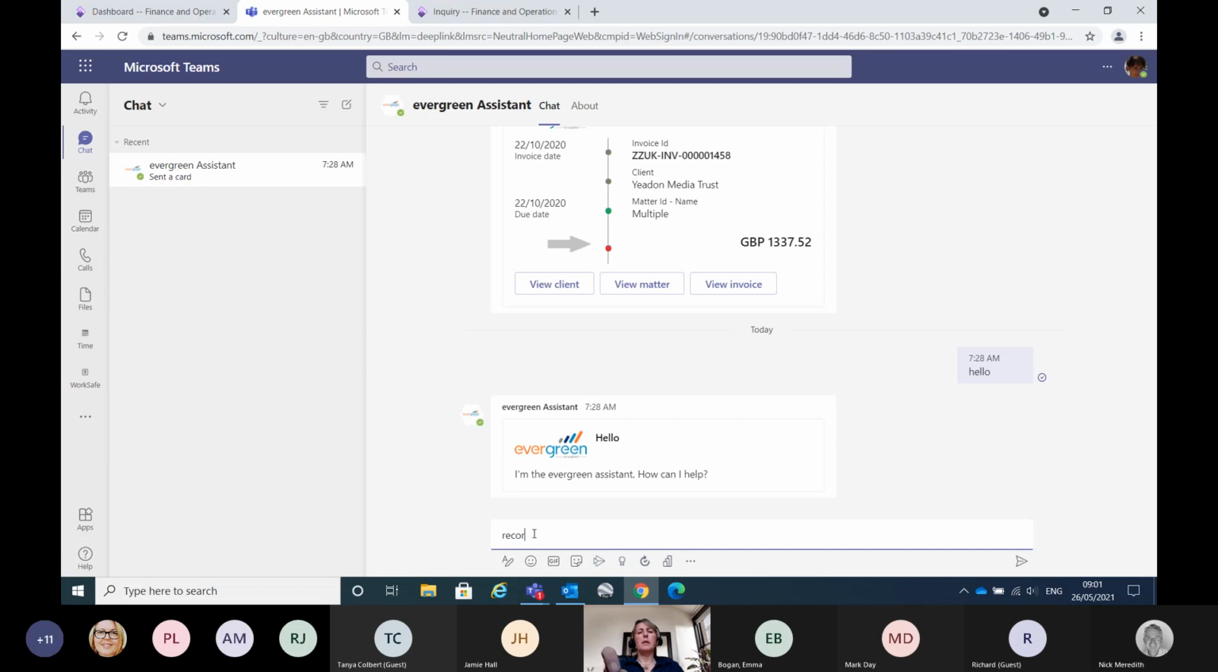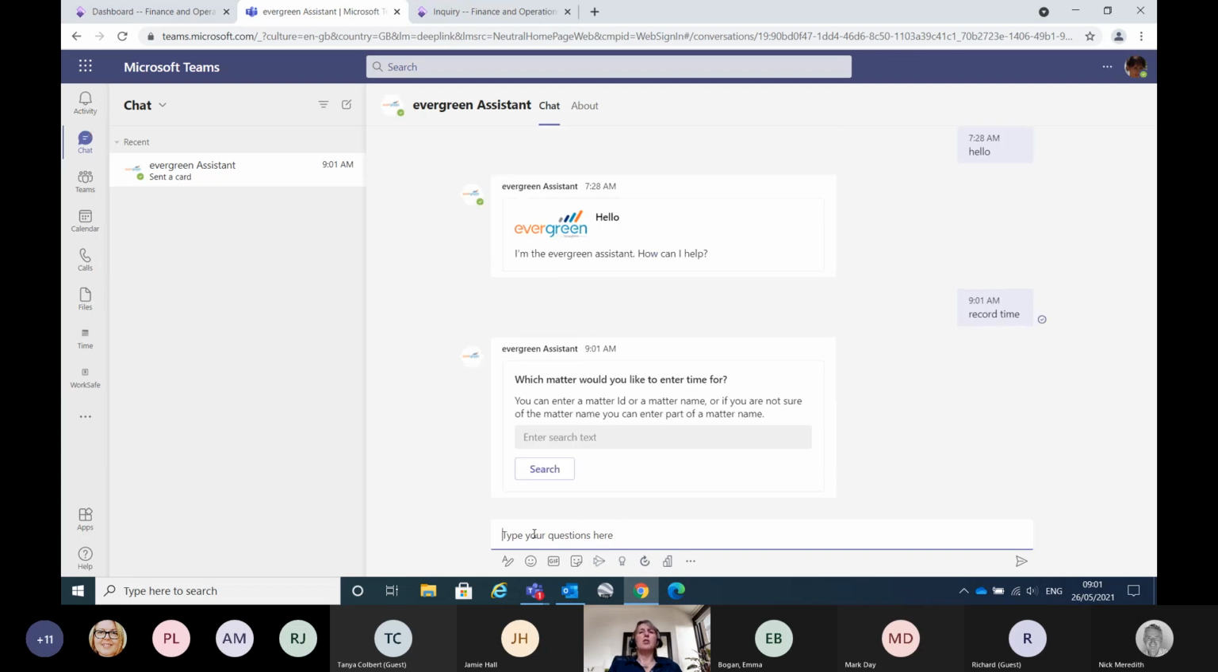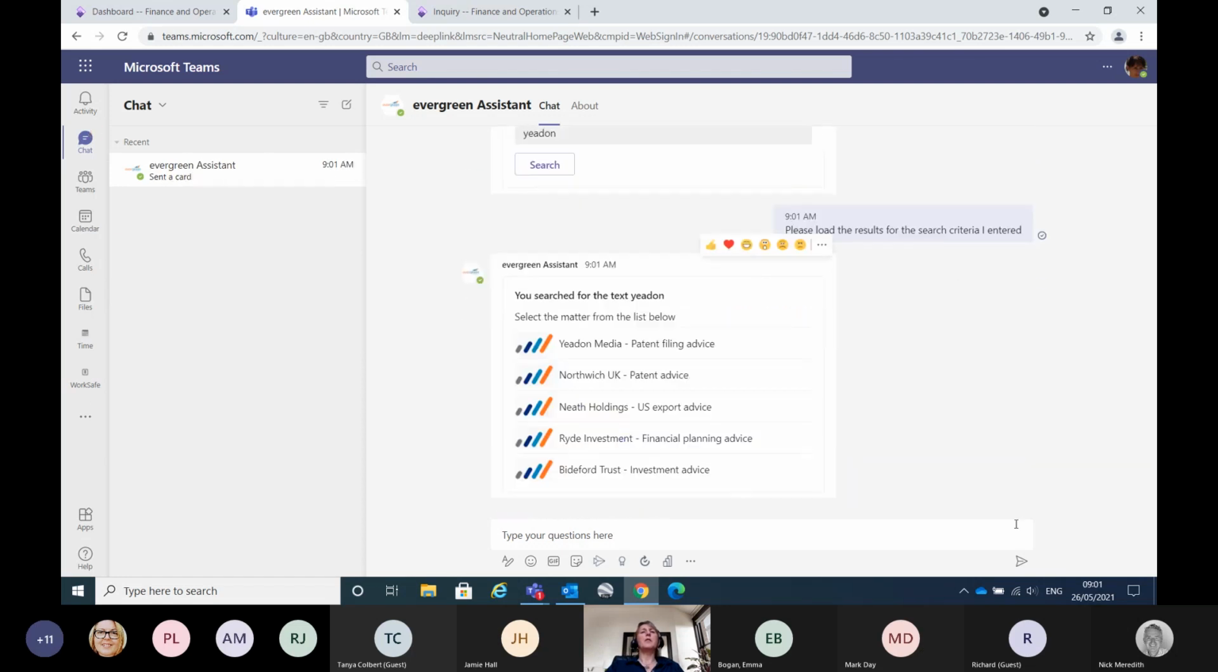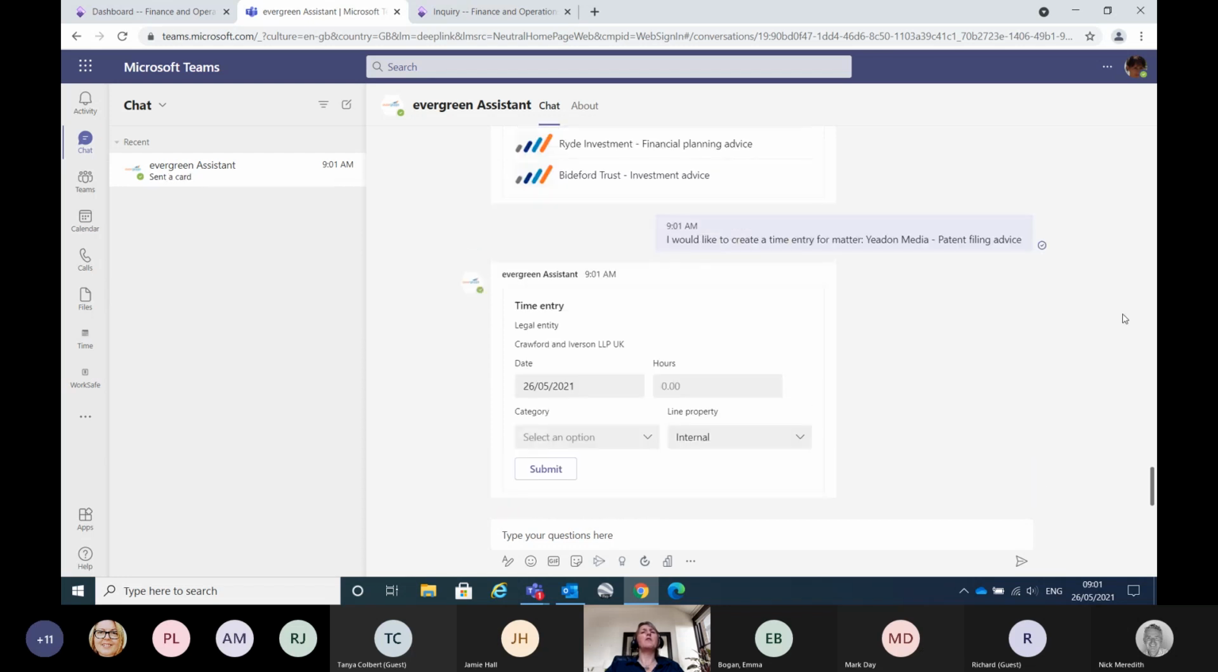We can start sending off commands to the Evergreen Assistant, and from that they will read the command, come back, and having understood that command, they will provide me with a card to record some time. So in here, I need to search take on the instructions for Yada Media. System will then find the file for me, select it from the top hit, and now I'm provided with a card from the Evergreen Assistant to then pop in the details with regards to the time that I want to capture. In this example, 1 hour.